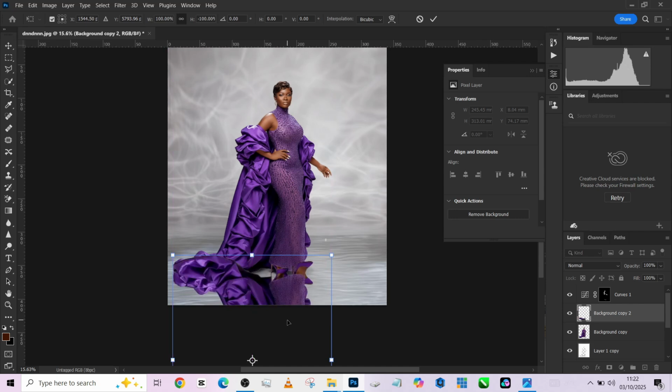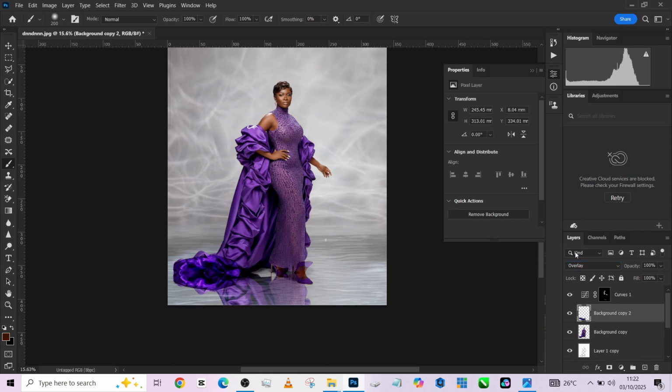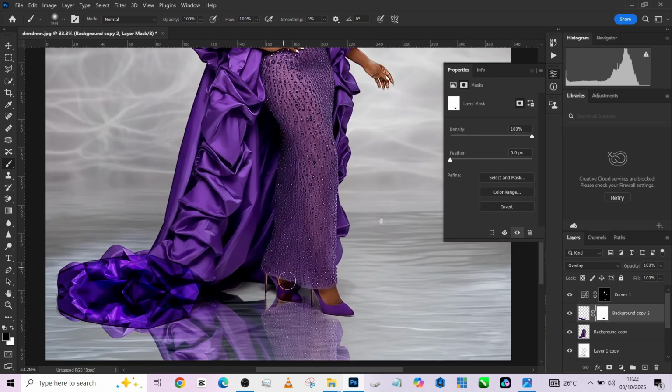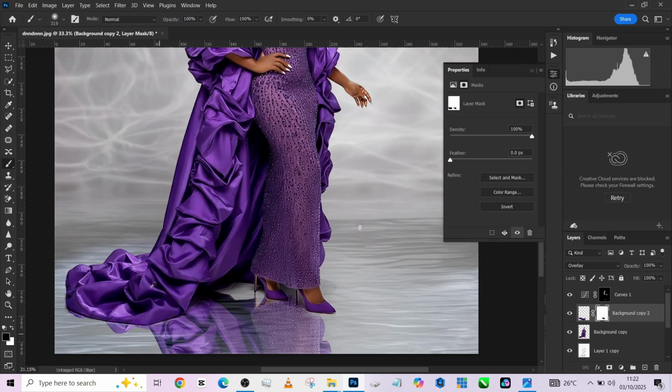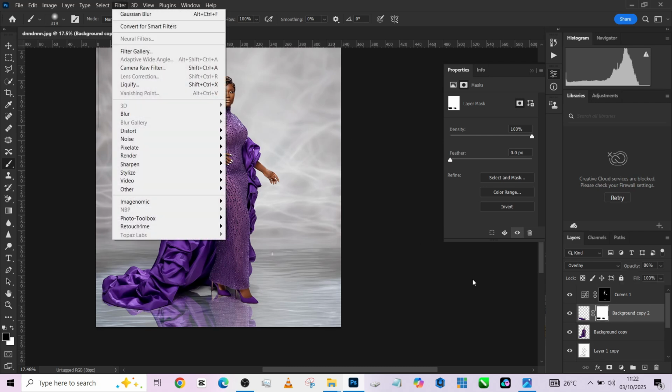Beautiful. Change the blend mode to maybe like color. Let's see. That doesn't work. Overlay. Yeah. Then create a mask for it, to brush these areas out, and maybe this area as well. Reduce it a little.